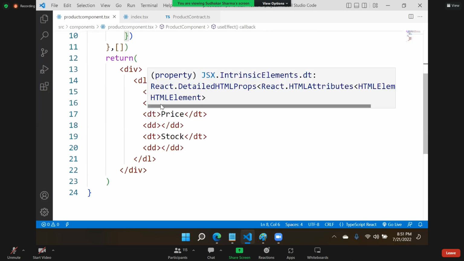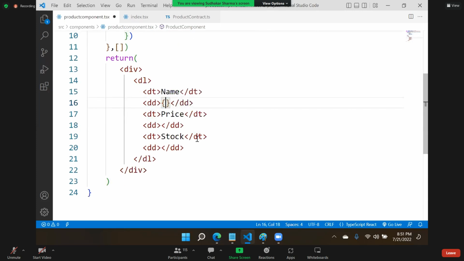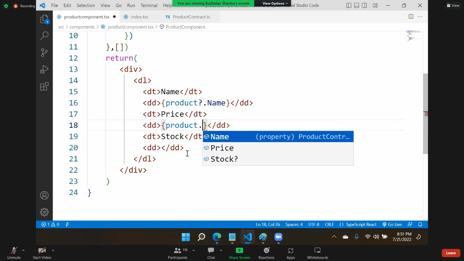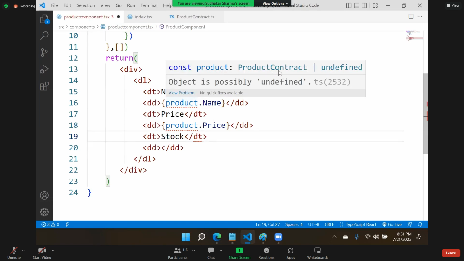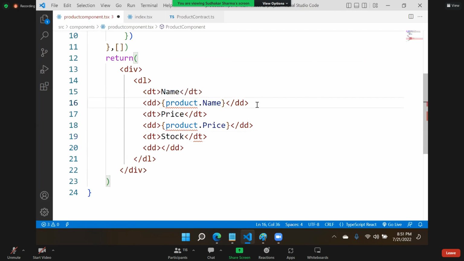And how can we present these details here? We have product dot name, and here we have product dot price. You see here, I'm not using this, and now it is showing an error. It says it is a constant product undefined: object is possibly undefined. Undefined means at compile time the value is not supplied.